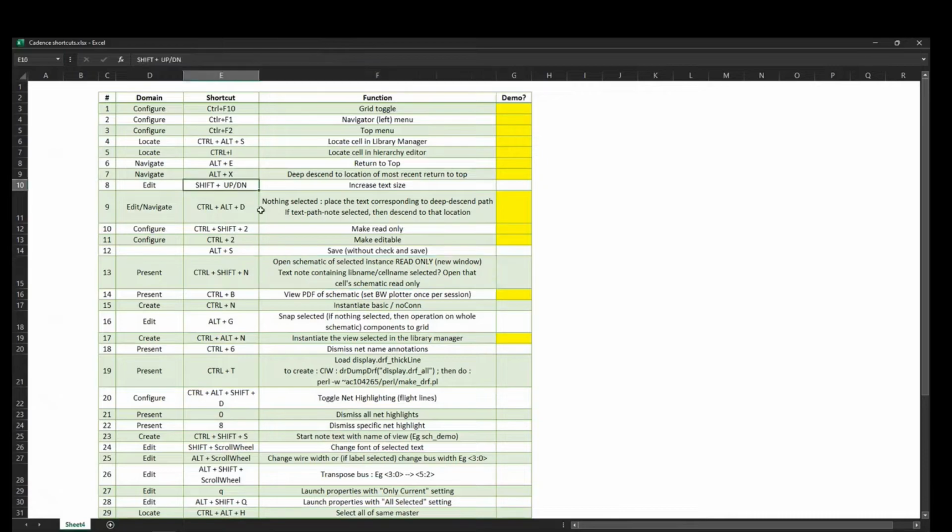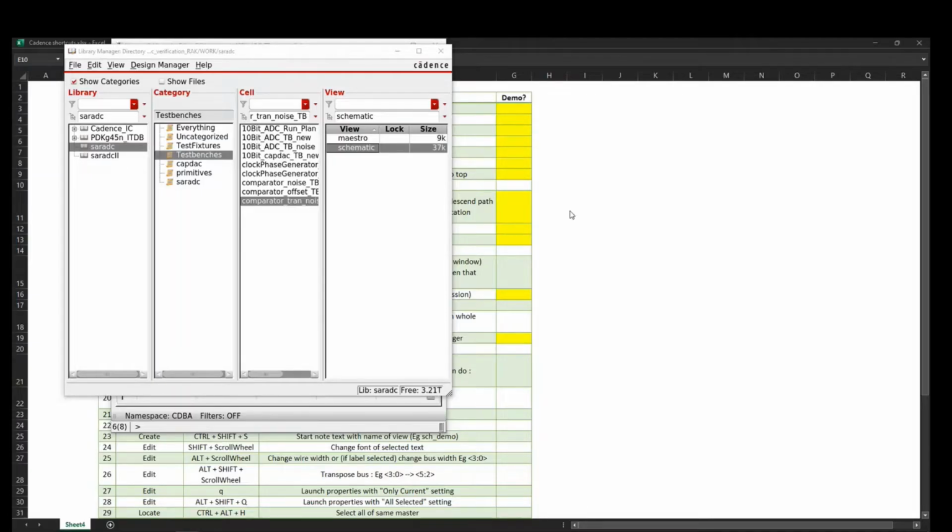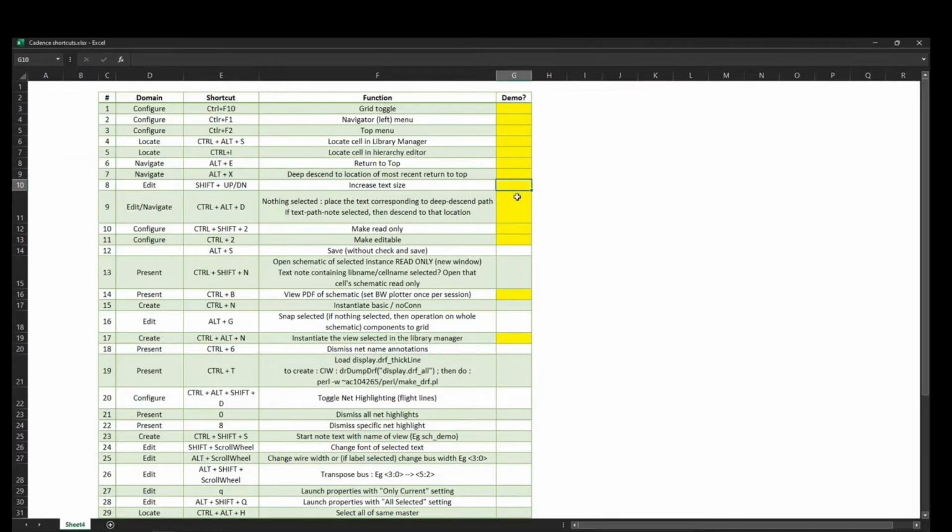And this guy we just saw, increase the text size, right? So Shift up and Shift down. I think those are there by default in Cadence. Save is not there by default.